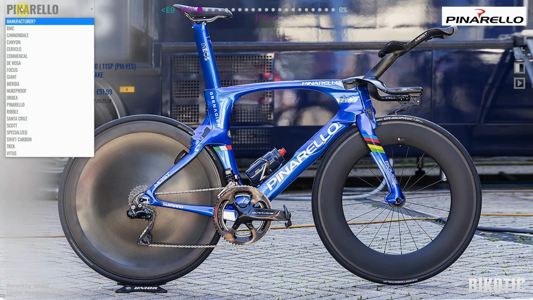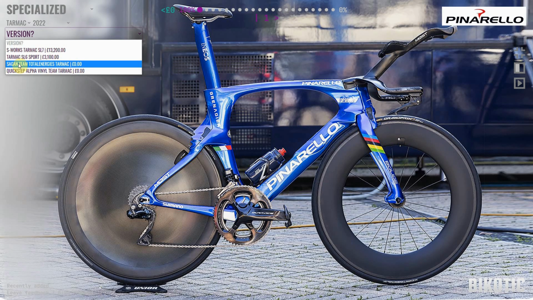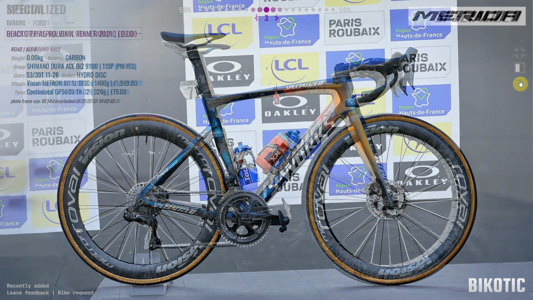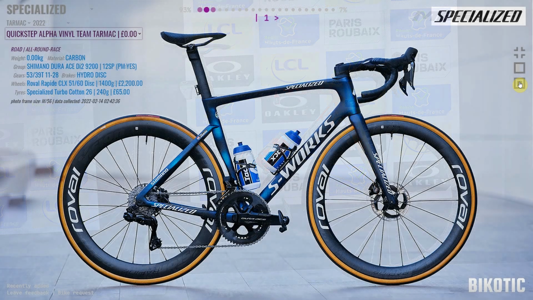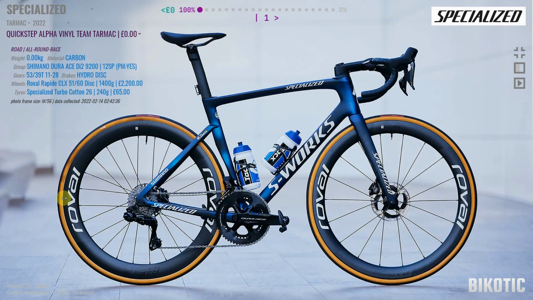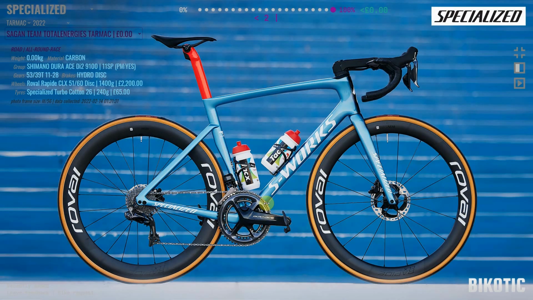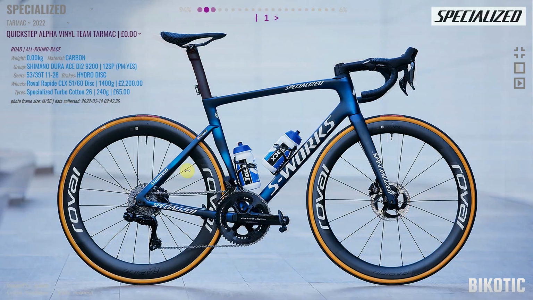And then I've added one from Team Total Energies and the Alpha Vinyl Team Tarmac. Just got a pretty cool paint job on it, I think. If you actually compare that to Total Energies one, that's a pretty cool comparison, isn't it? This is actually Sagan's bike. Look at that stem he's got on there, it's a whopper.